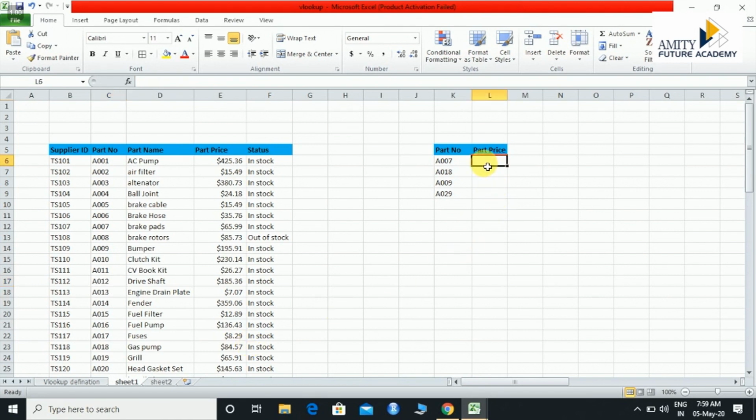In Excel, we have a function called VLOOKUP. VLOOKUP is also known as vertical lookup. What VLOOKUP will do is search for those part numbers in our main data, and once it finds the part number, it will see its subsequent part price, and it automatically enters those part prices in our required cell. So let's implement this in Excel.